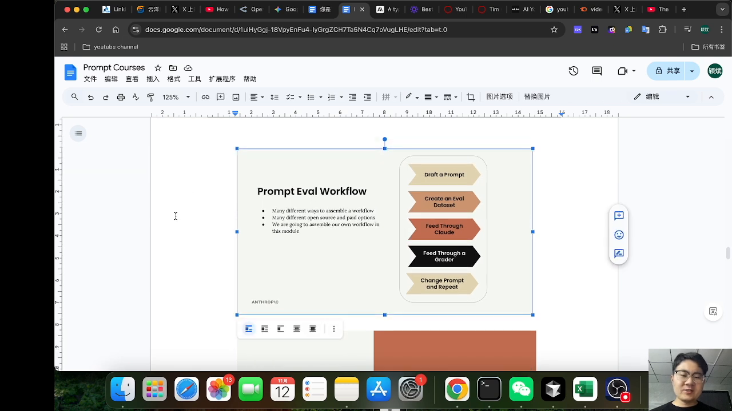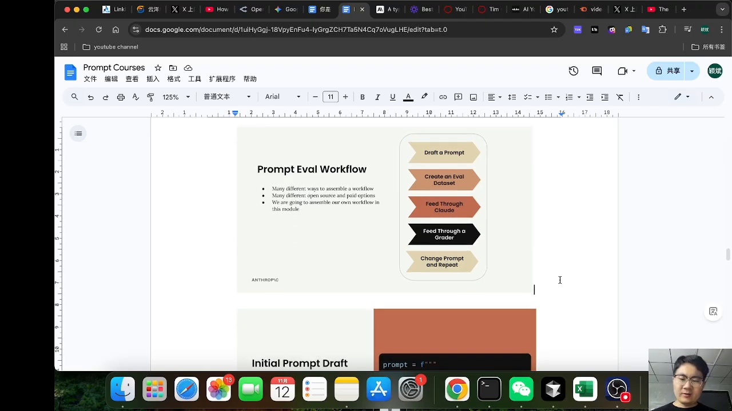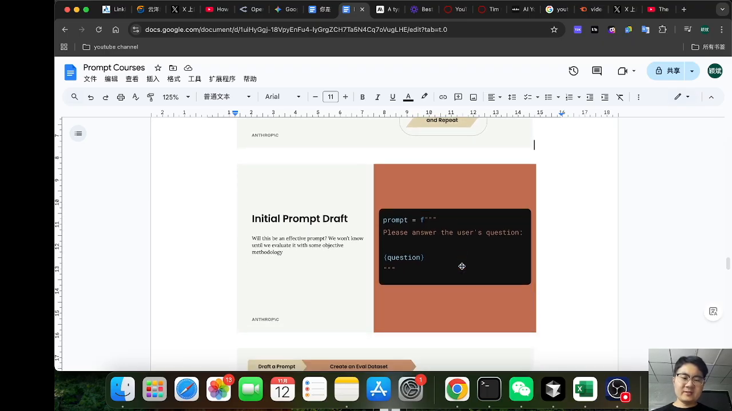You can see this picture. First, we draft a prompt, then create an eval dataset and feed it through Claude. The important step is feeding through a grader. The grader is also a model, and the process is change prompt and repeat, to improve the score's performance.